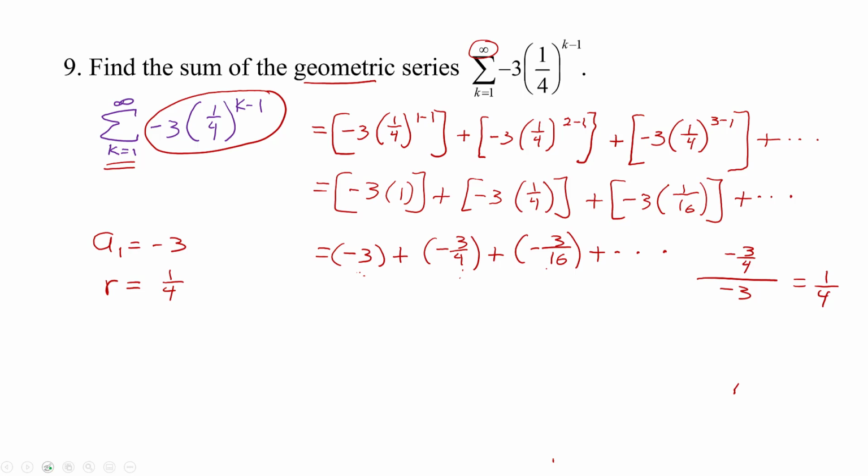What we're really interested in for this problem, though, is to find the sum. The sum of an infinite geometric series is equal to a sub 1 over 1 minus r. We have a sub 1, we have r. The one thing we do need to check is that if an infinite geometric series has a finite sum, it has to be true that our r value is between negative 1 and 1. It is here, so that checks. We're good with the r value. So we should have a finite sum for this infinite geometric series.